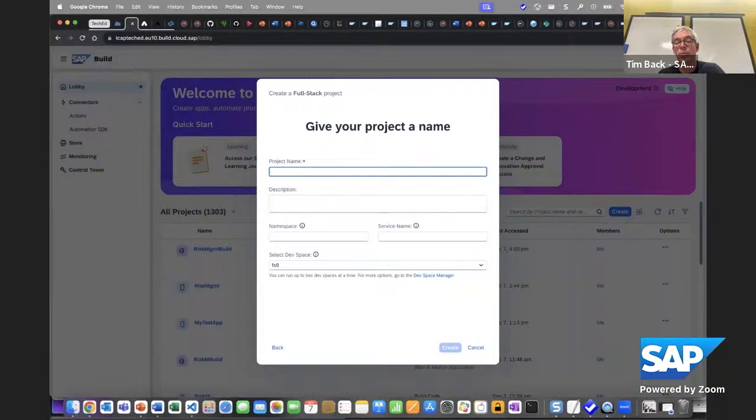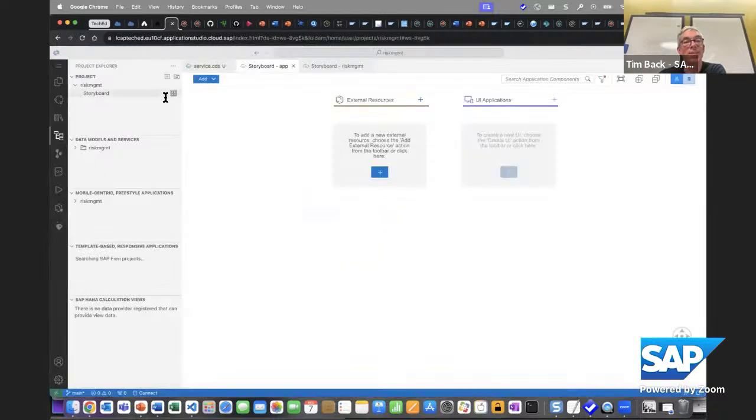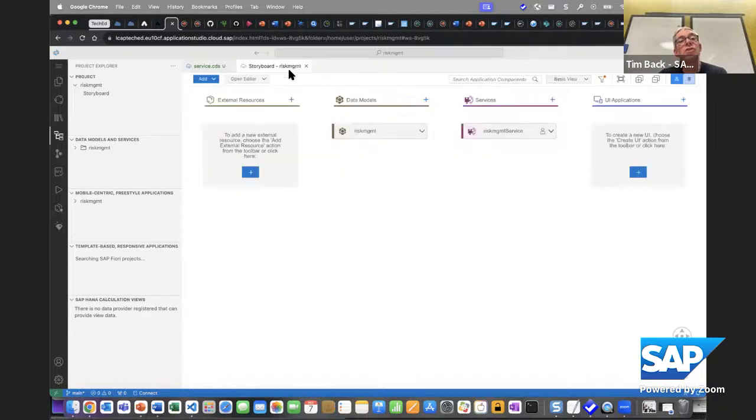I would type in something like risk management again, and I would create that here because that takes half a minute or so and we can spare that time. I've already done that. And at the end of the process, one would jump into the Business Application Studio and would see a canvas like this.